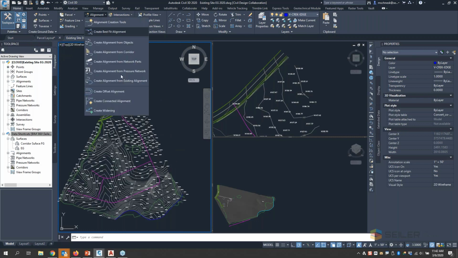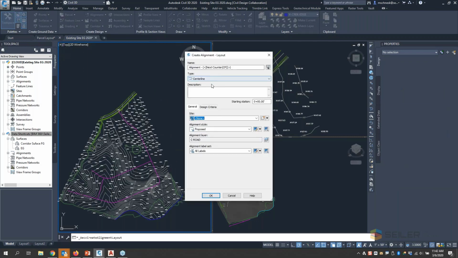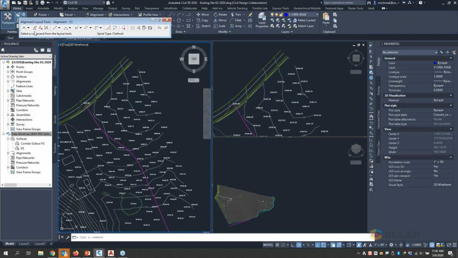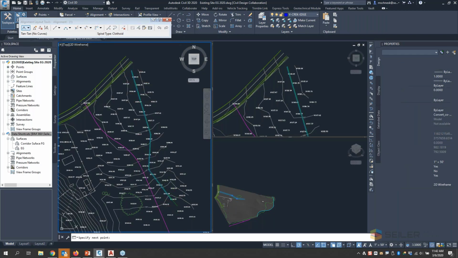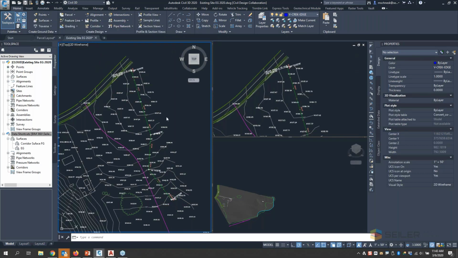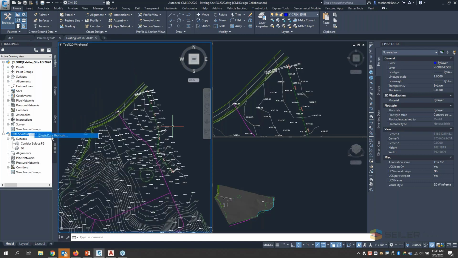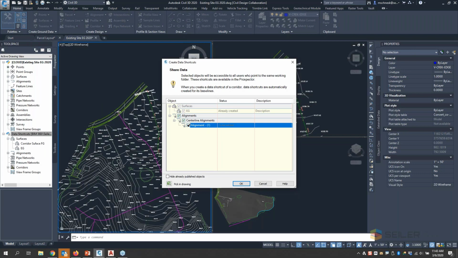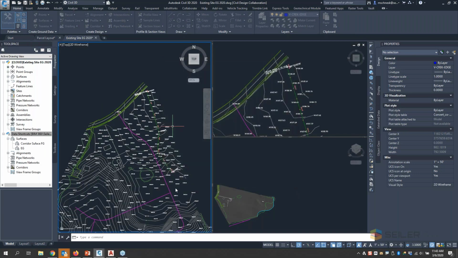If I made something like a tiny alignment here, I'll just make a quick alignment. I'll just walk one down here like this. Enter. Okay, there's my new alignment. Once I save my drawing, as you would normally, I can then go ahead and right click and say create data shortcuts. There's my new alignment I just made, my alignment 1. I'll go ahead and check that. So all the data shortcuts work the same, except now it's shifted that to the BIM360 Docs website.